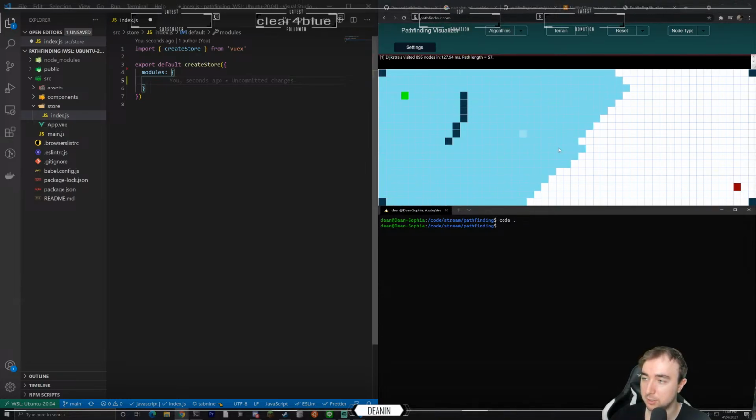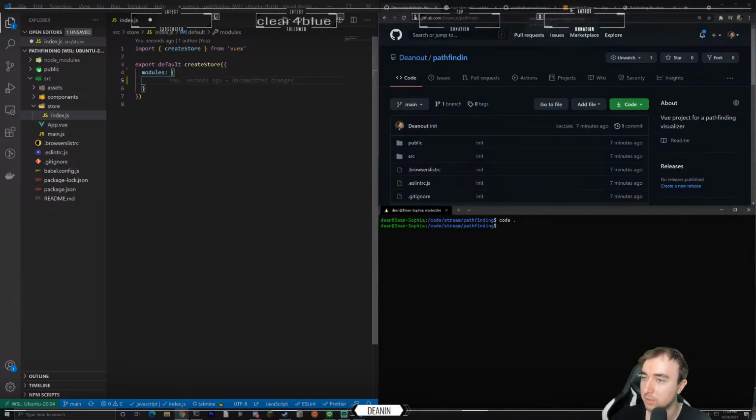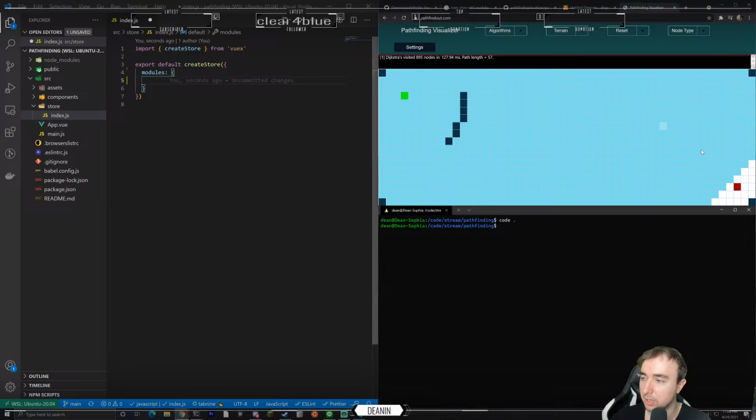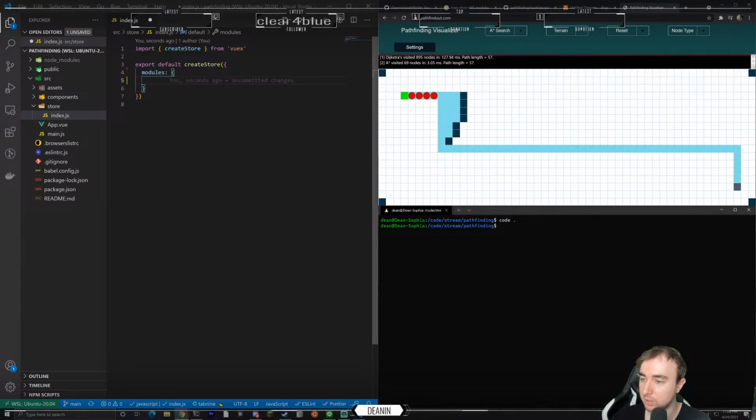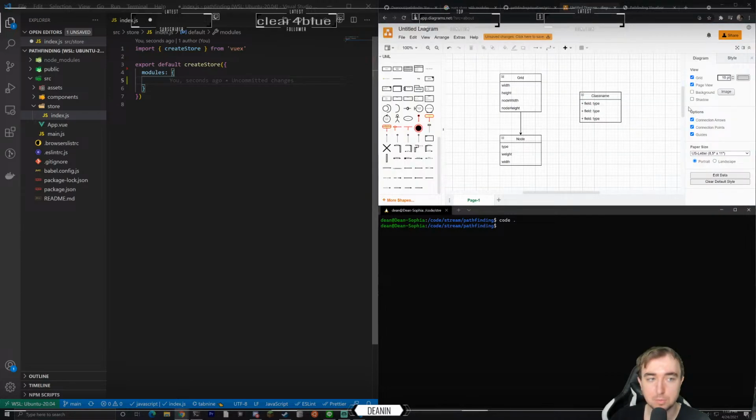But I think a lot of this was pretty janky because I didn't really understand how React worked at the time. But after that runs, it should find the node and then show you the path. And if you have A star, it just works better because it's just a better algorithm. Don't tell Dijkstra I said that.